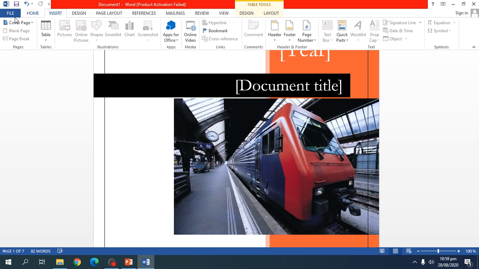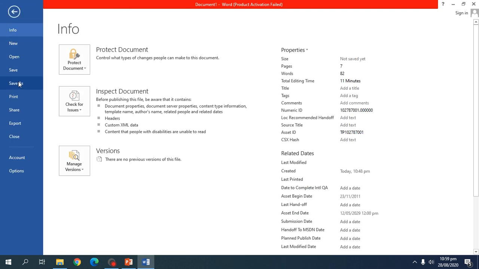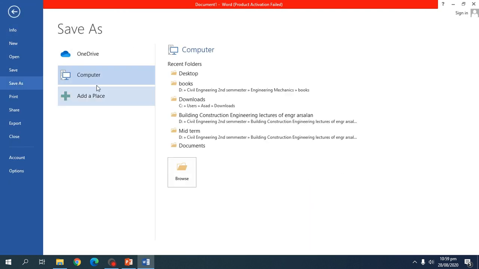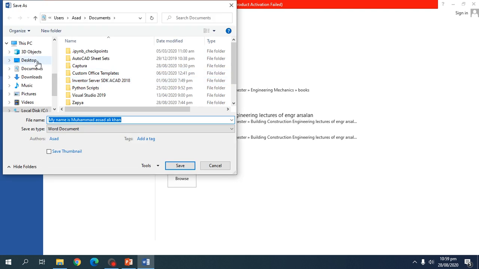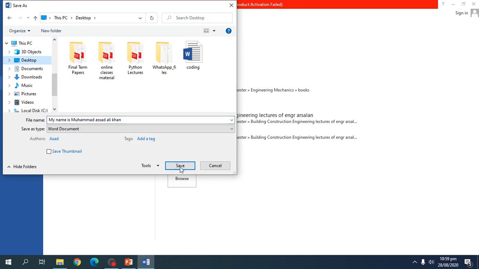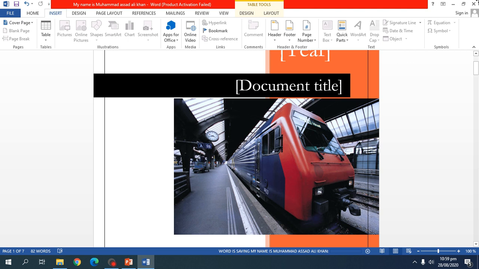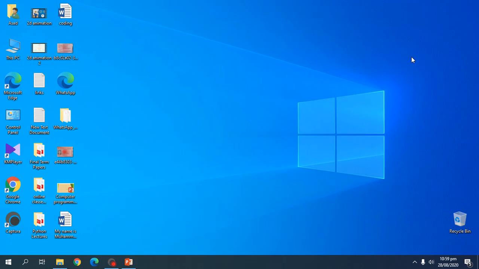And we can also save this. For example, I save this in my computer on my desktop, and here it is saved. And this is all about the MS Word. Here is a file. This is a PowerPoint and this is of MS Word, which I have now discussed and covered.